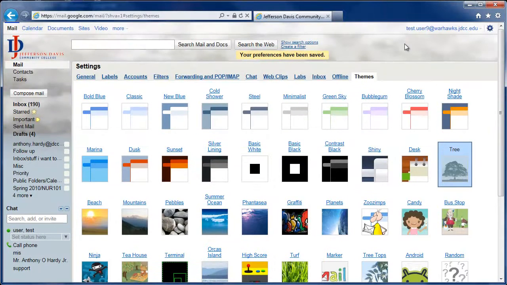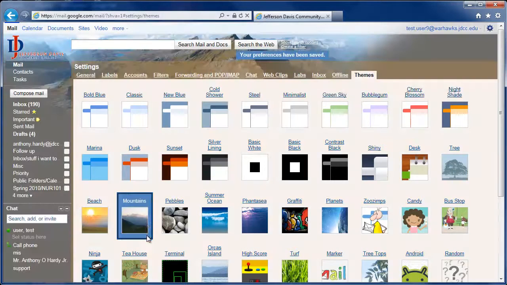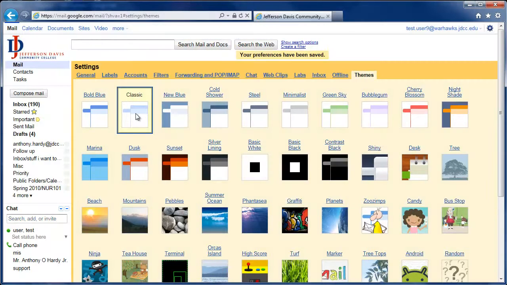And these will change slightly with time. If you leave the tree here, it will go from a cloudy sky to a sunny sky and back, rainy, etc. Mountains will do the same thing. It will change from these mountains to different pictures of different mountains, and the same thing with all the different themes that are here. The default theme is Classic, so make sure you remember that. If you click on Classic, it will be back to your default theme.